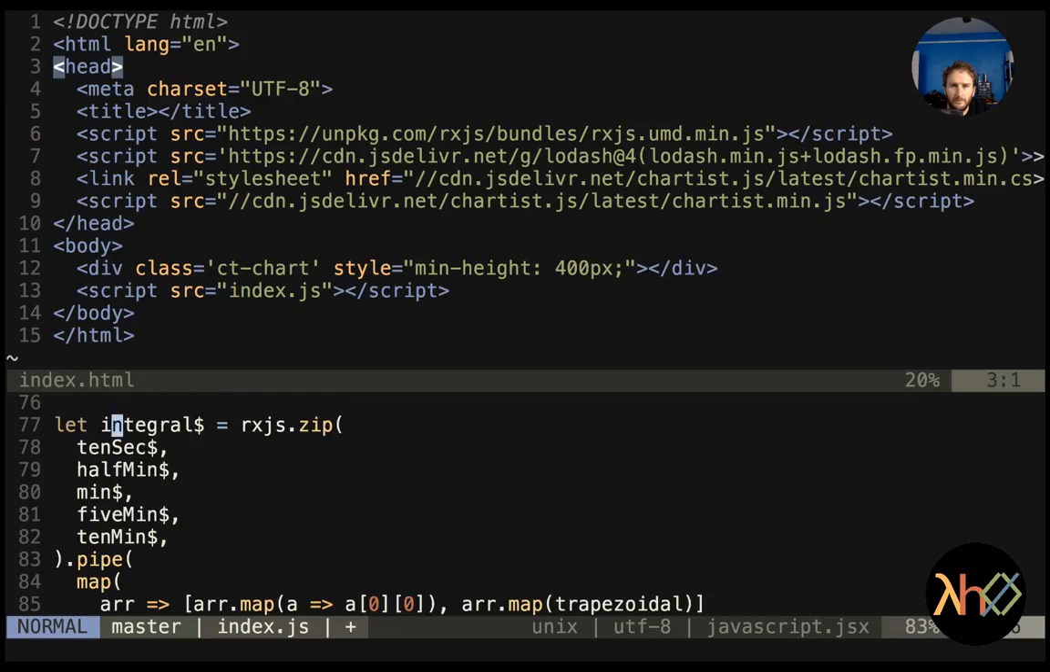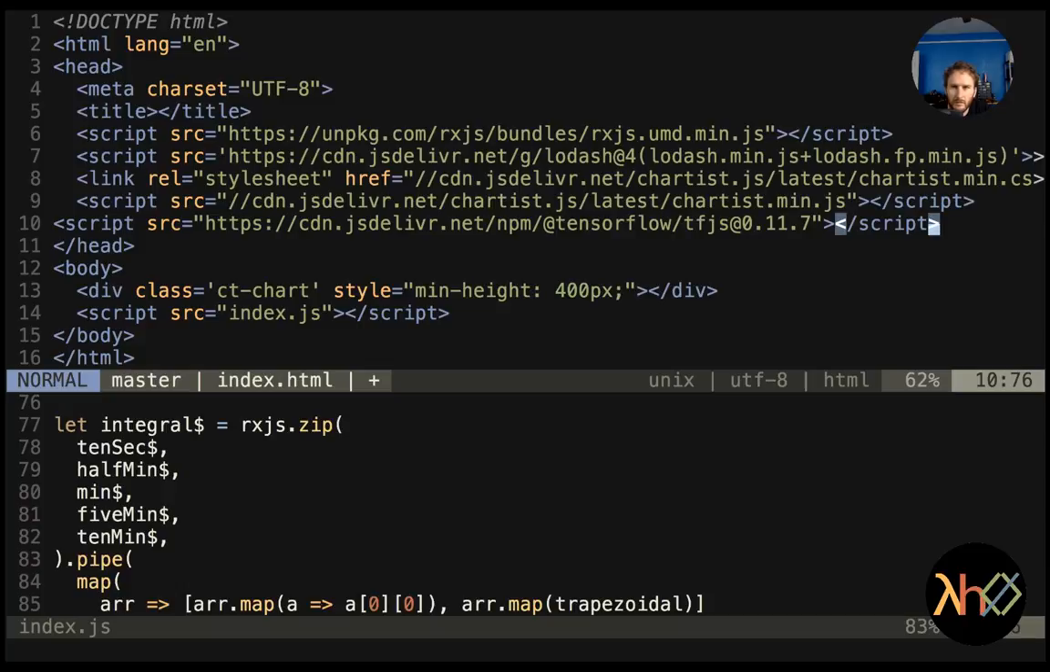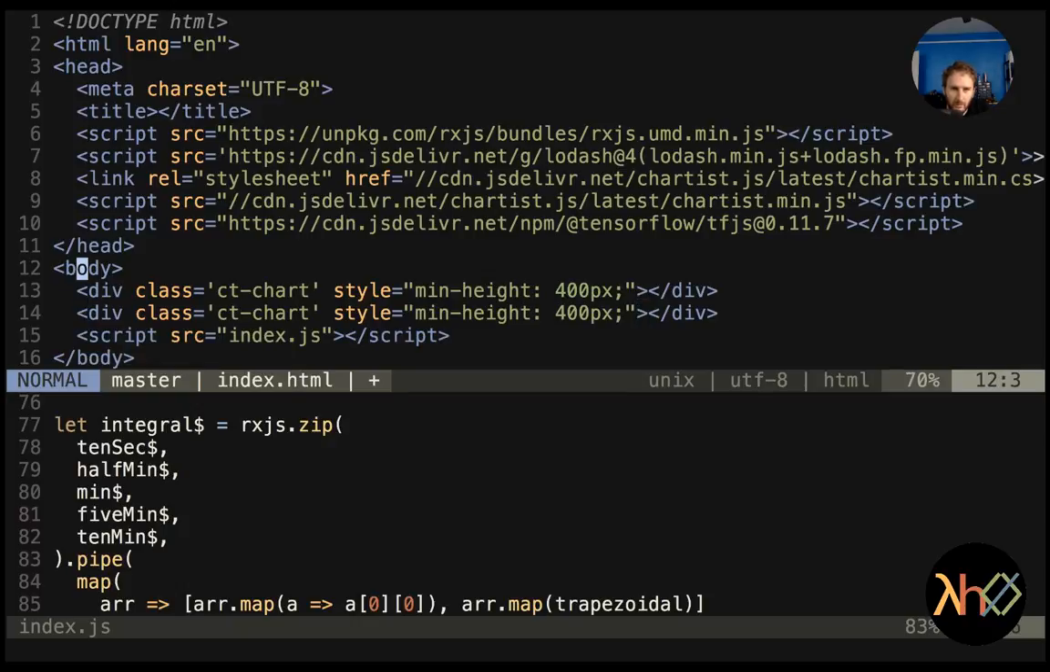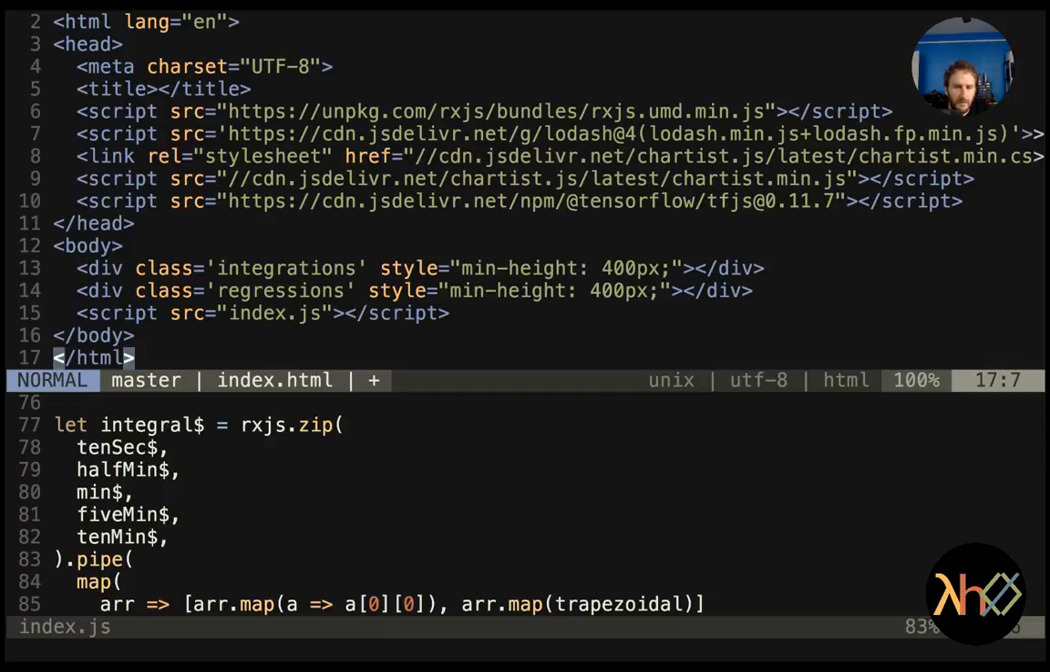So we've got Chartist, Lodash, and RxJS. We're doing all right for our dependencies right now. I think RxJS is kind of whatever, I'm not worried about that right now. What's going to end up happening is this is going to be our integrations, and this is going to be our regressions. Wish I could put these side by side, but whatever.